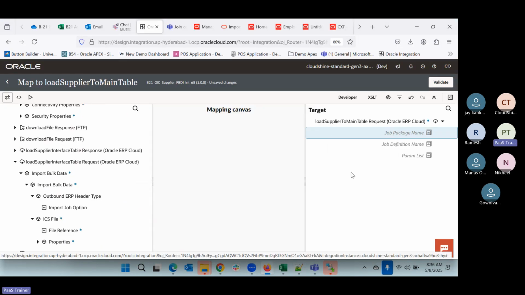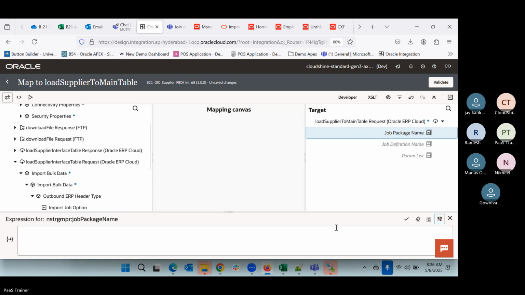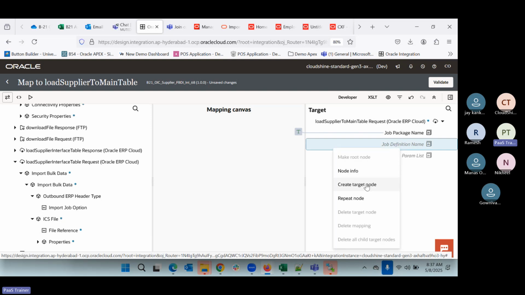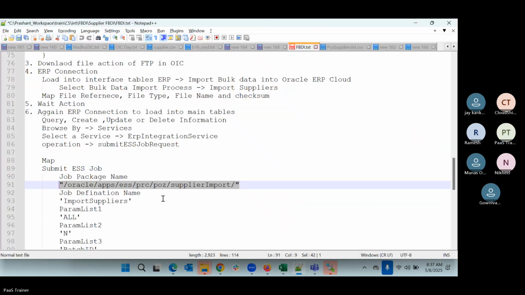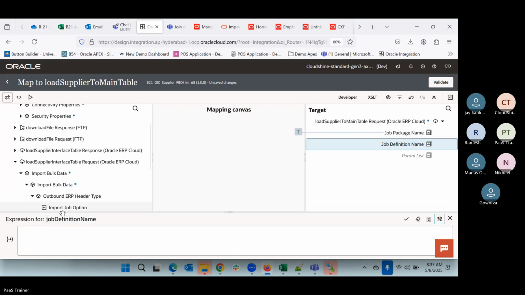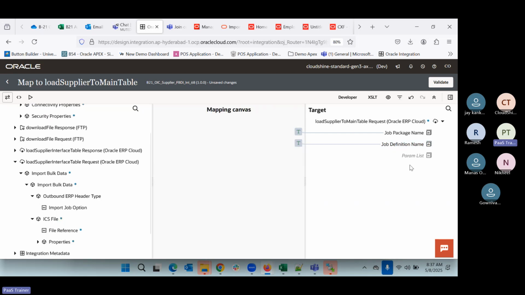We can come here, create target node, and put it here. This is the job package name. Next is the job definition name. So we come here, create target node, and this is our job definition name. Validate. Now we have the parameter list.